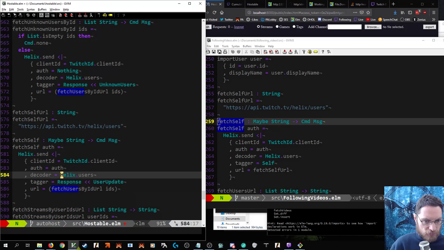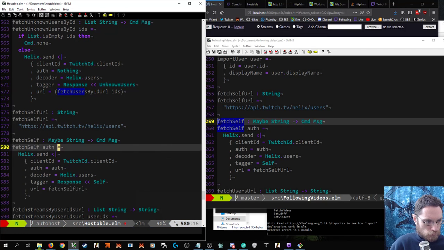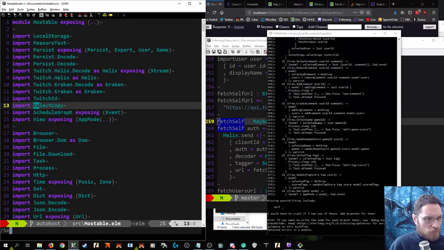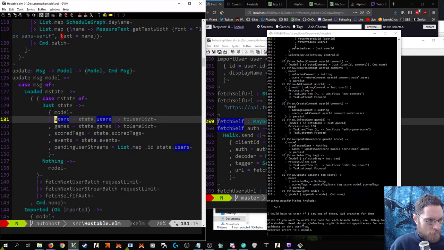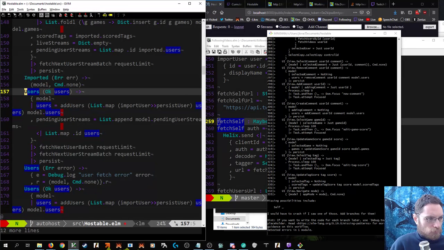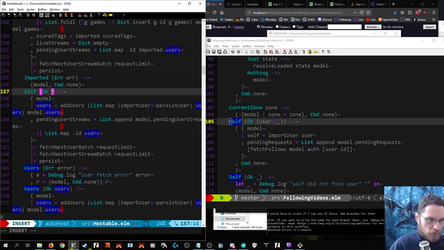Client ID, auth, next users, response self, fetch self URL, and missing self, which is going to look a lot like users. Except we expect exactly one. Yeah, well, yeah. Self and don't care.